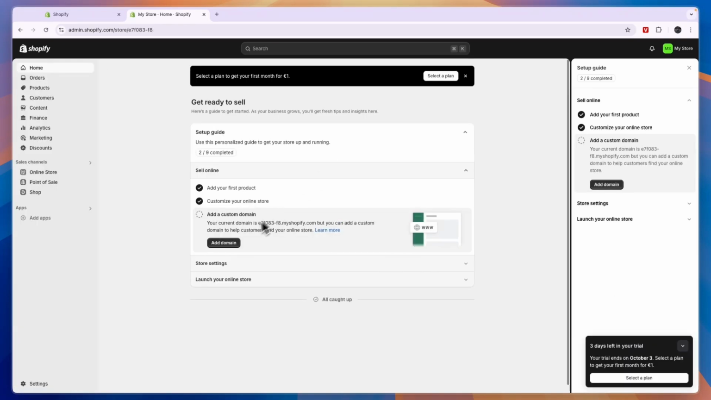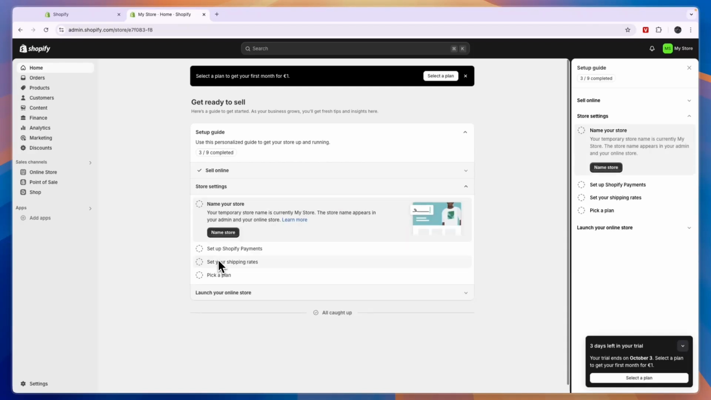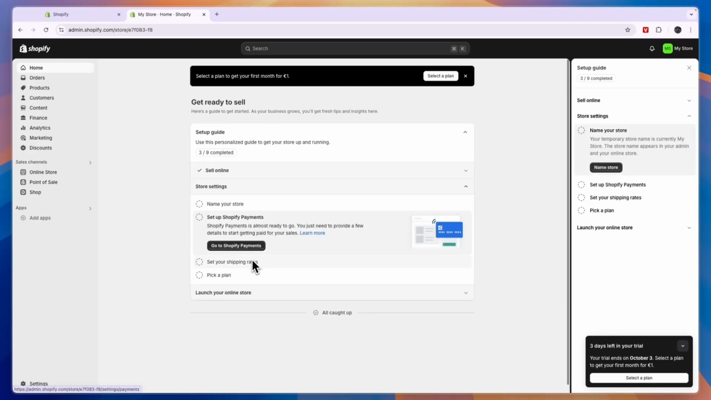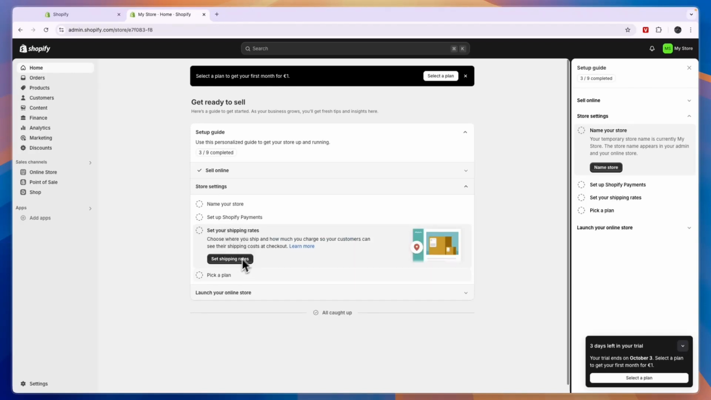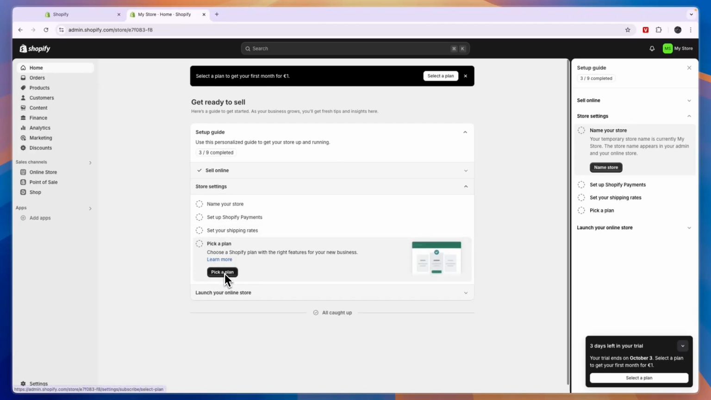So after doing that, you will get to your store settings, where you can name your store, you can set up Shopify payments, you can set your shipping rates, and you can pick a plan for your Shopify subscription.